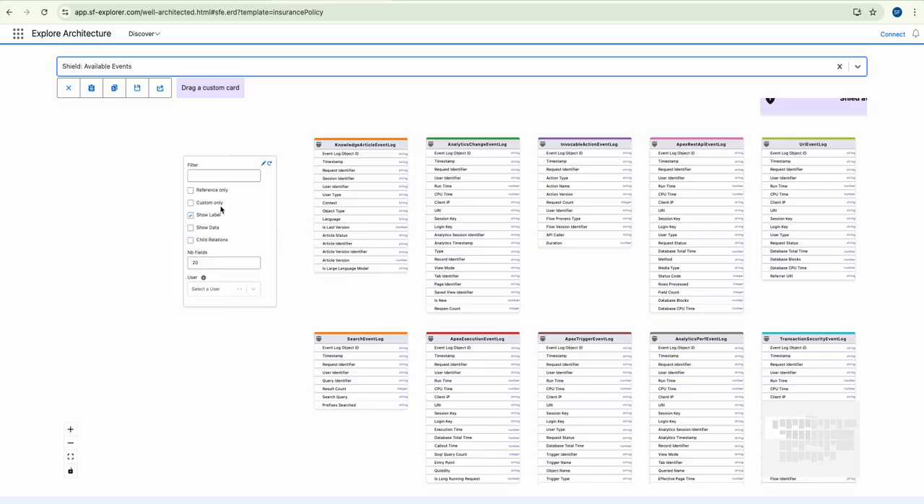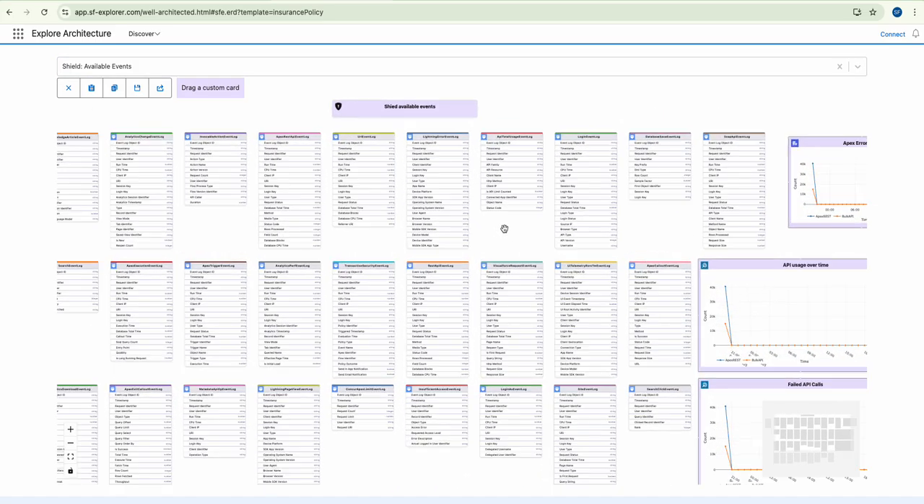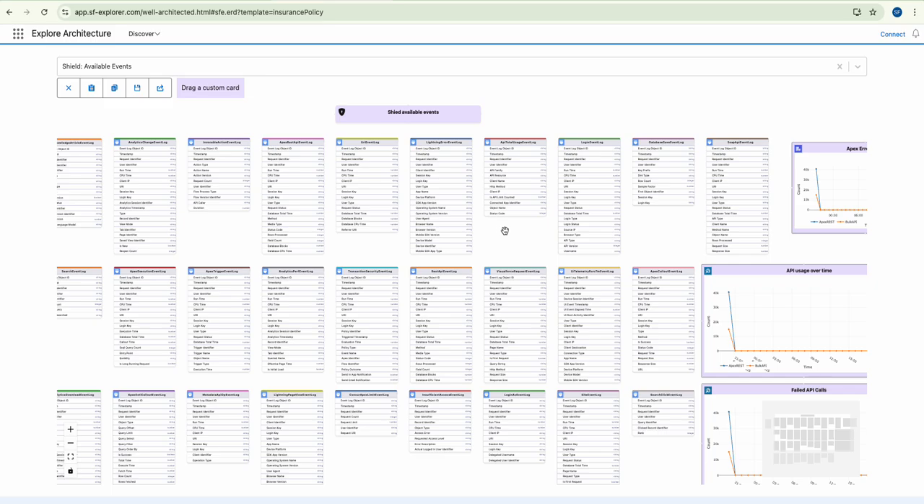You can see as well some more complex things like Shield. So this is all the available events in Shield.